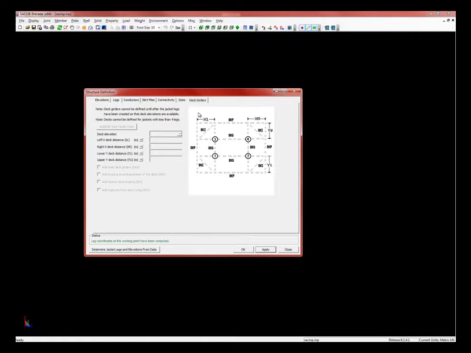You can input your member sizes through here and automatically put them on the screen. You can see the legs, which we'll see later. It's the same label for LEG and the piles, and we could input that in here. Also, the next one is the deck girders. We will actually use this when we're defining the deck later.